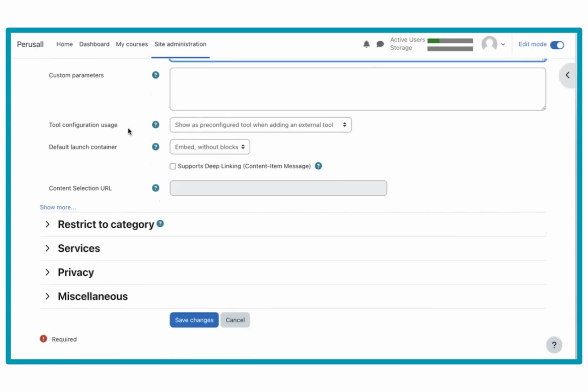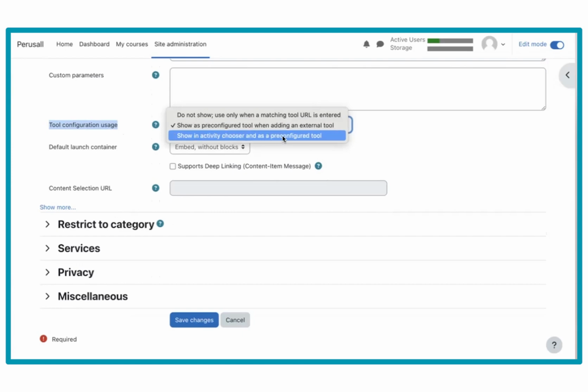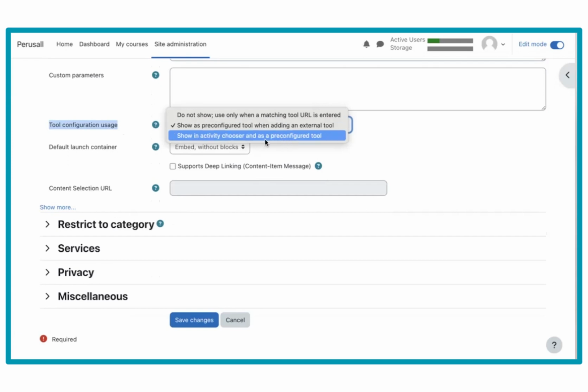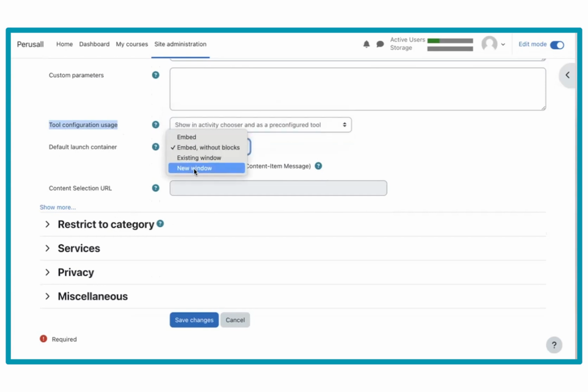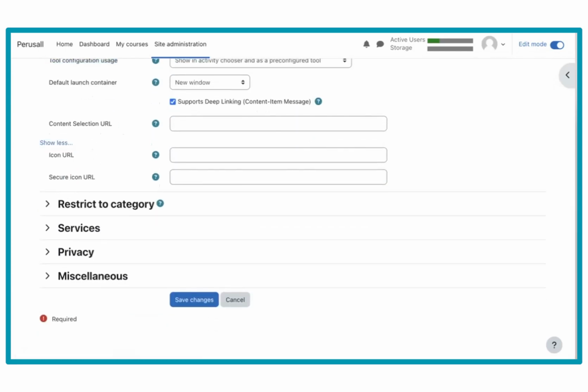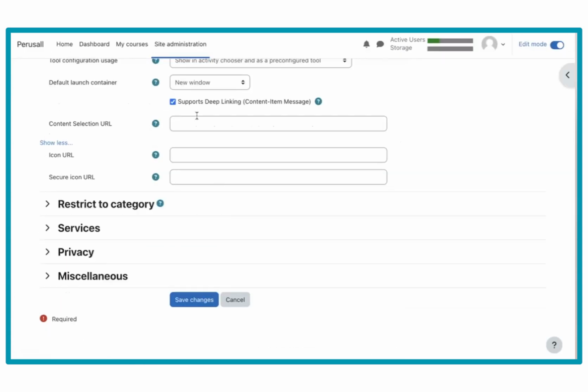Next, we're going to take a look at the tool configuration usage. If you are using the new version of Moodle, make sure to click Show in Activity Chooser as a pre-configured tool. If you haven't updated, make sure to select Show as Pre-configured Tool when adding an external tool. Since we have the updated version, I'm going to click this one. And I'm always going to click Default Launch in a new window and check off Supports Deep Linking.